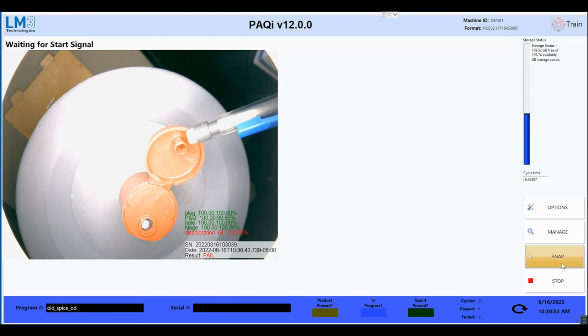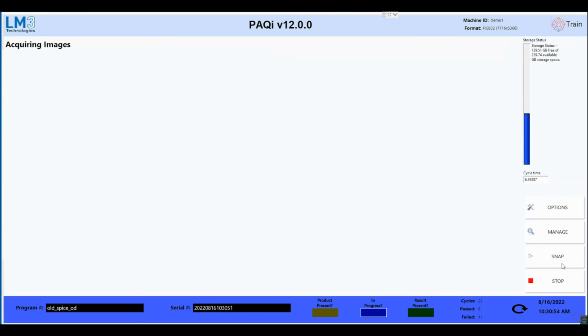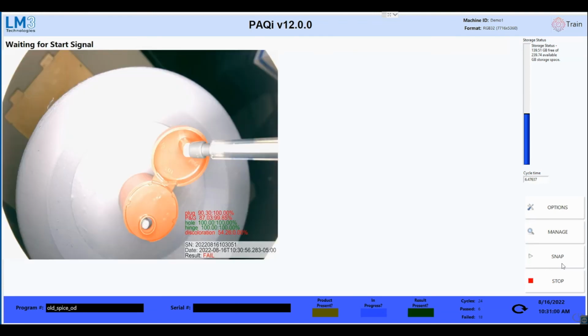Let's try that again. Okay, so now the plug scores at a reduced score. Gives you kind of an idea how this works. It can still see the barrel of the plug, but the plug isn't complete, so it ends up scoring that low. It also somewhat obstructs the PNG, so that scores low as well, causing it to fail.